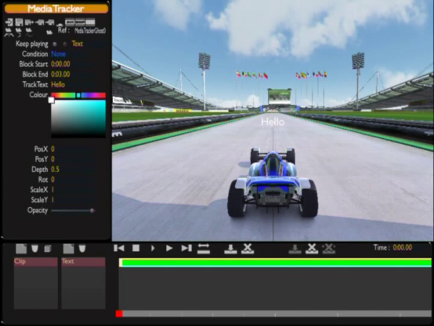So to change the amount of time that the text appears on screen, you have the block start and the block end. The block start is generally kept at 0 minutes 0 seconds. And that means that as soon as your car goes into that block that you highlighted on the track, that trigger point, then the text will show up immediately. And the block end is sort of the amount of time after it starts.